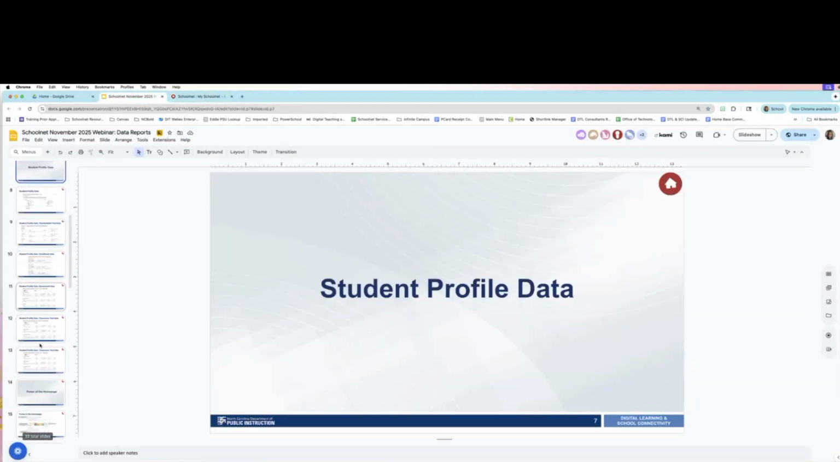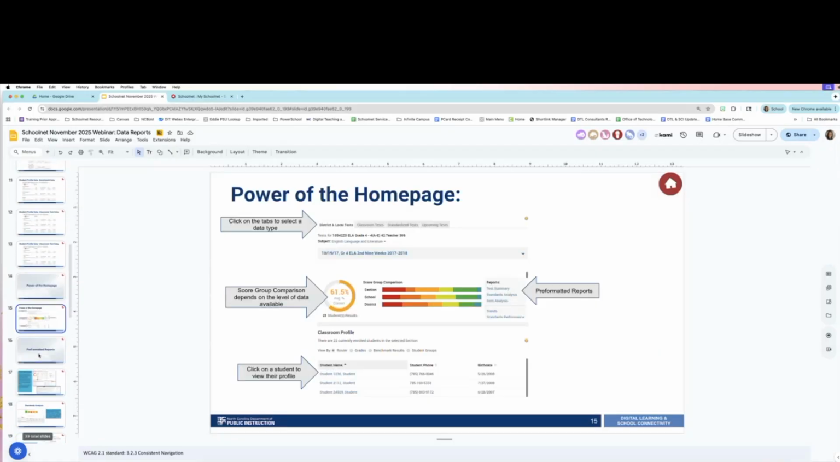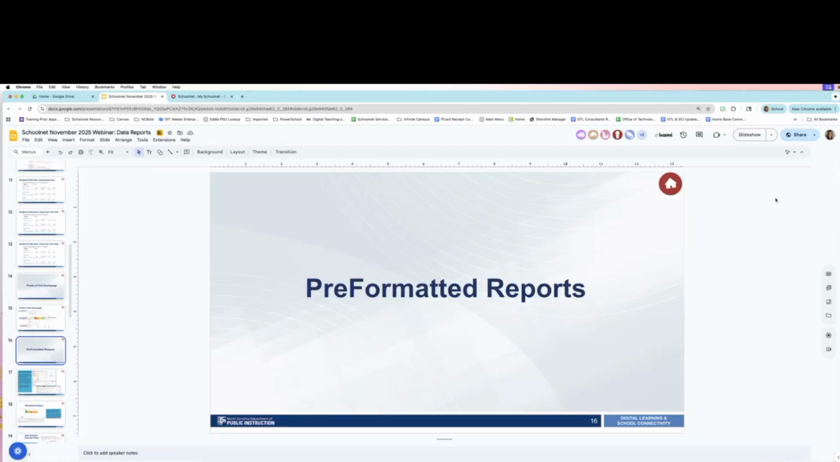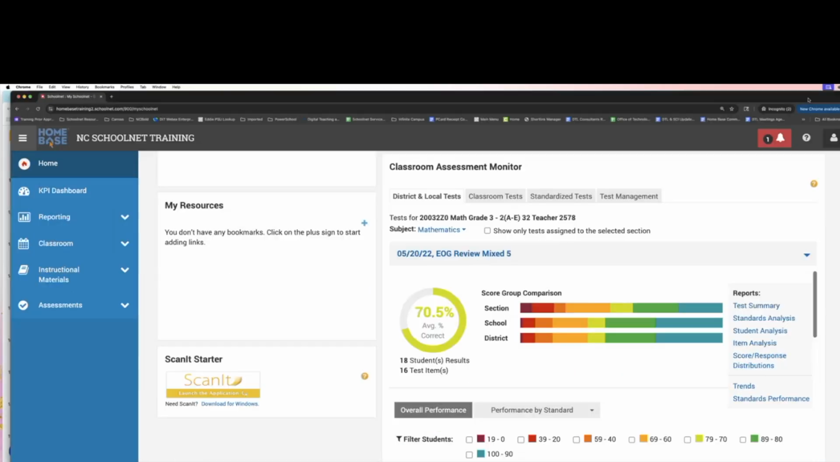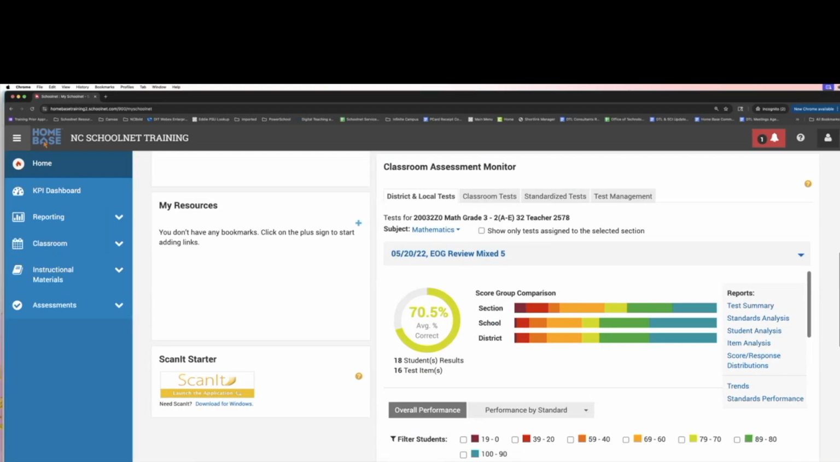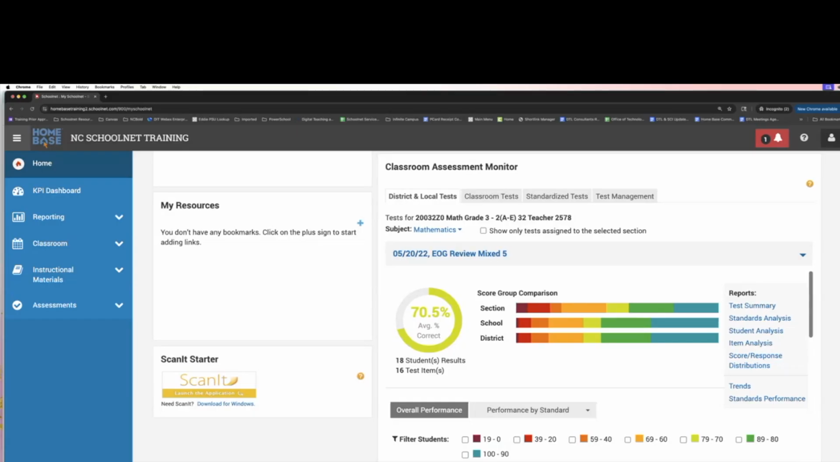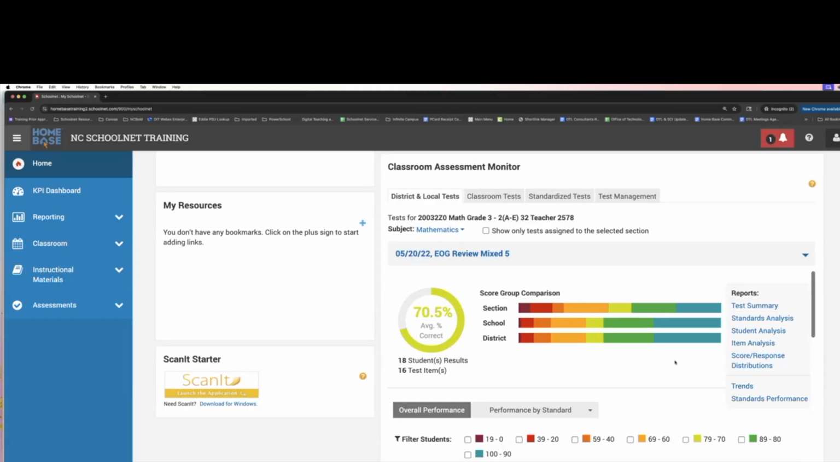Let's see here. Power the homepage. Yep, pre-formatted reports. So let me hop back over here. I make sure I was staying on task. All right, so there are, again, two different ways that you can get to the pre-formatted reports, but if we're already on the homepage, that might as well be where we stay.